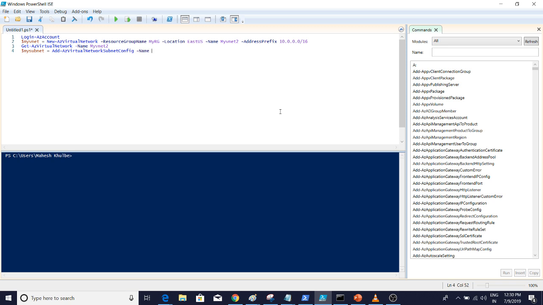The name of my subnet will be, let's say, mySubnet, right? And I have to give an address prefix for this. So the address prefix for the subnet will be 10.0.0.0/27 or /25 or /24, whatever you want to give, right? And you want to attach it to a virtual network, so that virtual network information you have to give. It should be attached to the virtual network which I have just created through PowerShell. So myVNet2 will be the name of my virtual network. Okay.